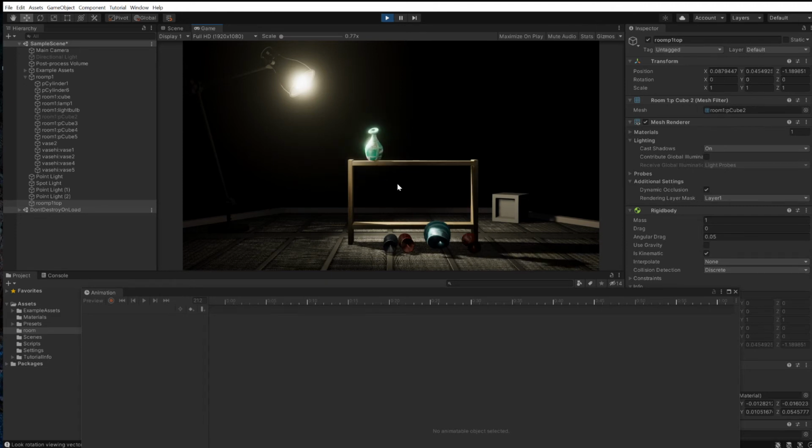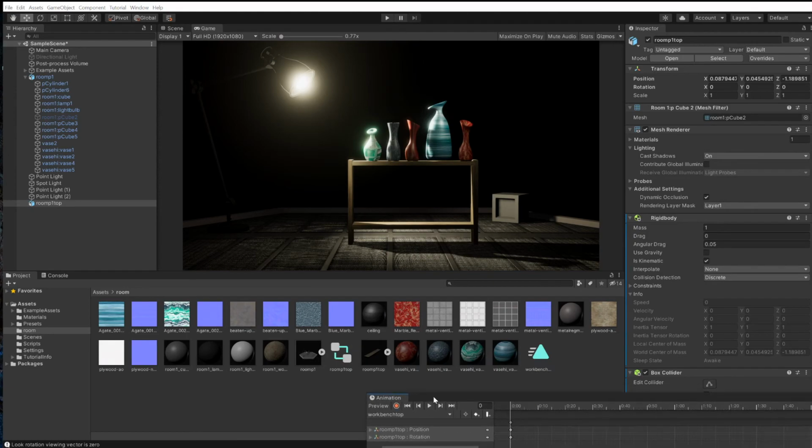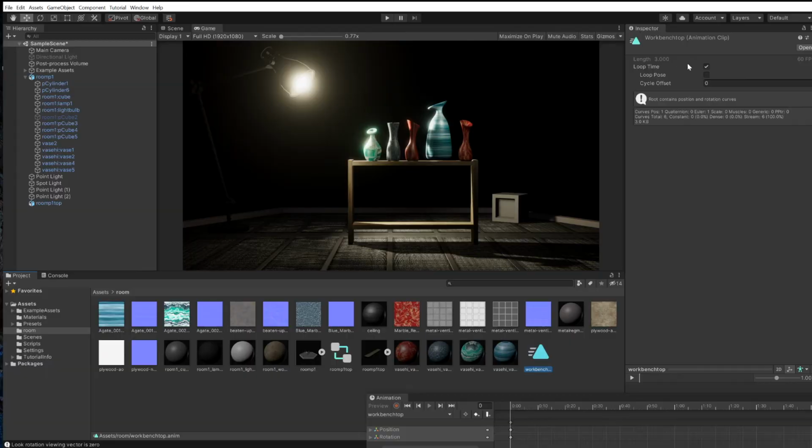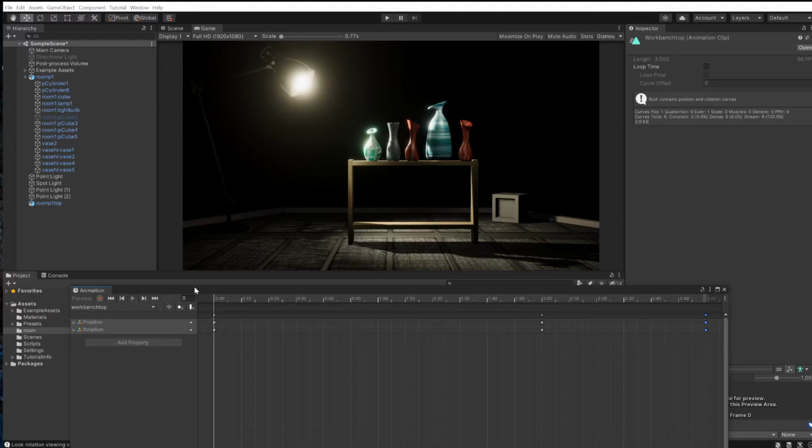Oh, look, it's repeating over and over again. Interesting. By default, animation clips are set to loop. Click on the animation clip. In the inspector, uncheck loop. And now you can play this animation again.